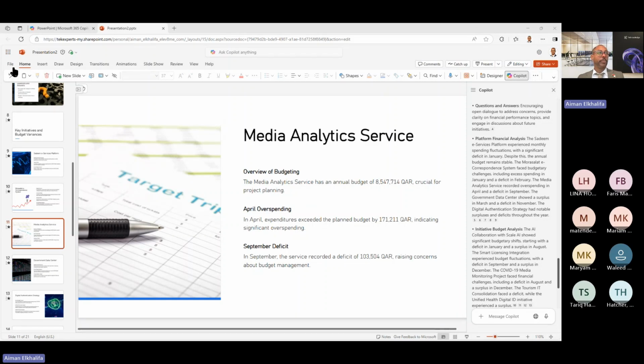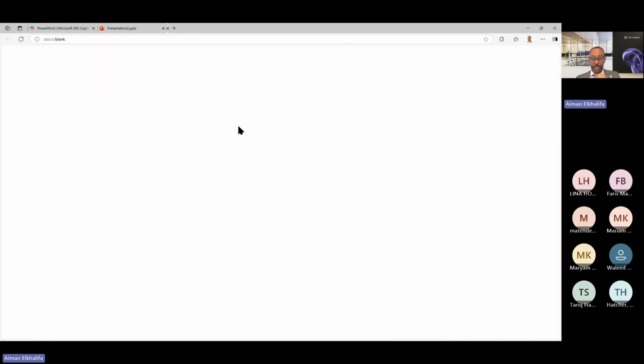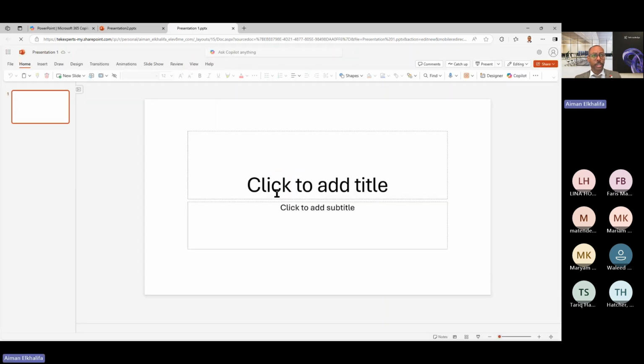Now I can go to a brand new presentation. If you want to follow the same exercise, I'm going to copy the link for the document that I've downloaded to the chat window. You can download the same document and follow the same exercise. So what I'm doing is I'm going for a blank new presentation, and on this blank new presentation, I'm going to ask Copilot to create a presentation.